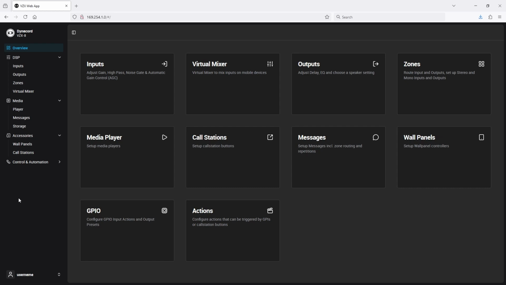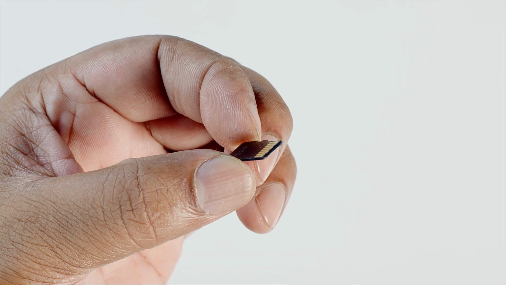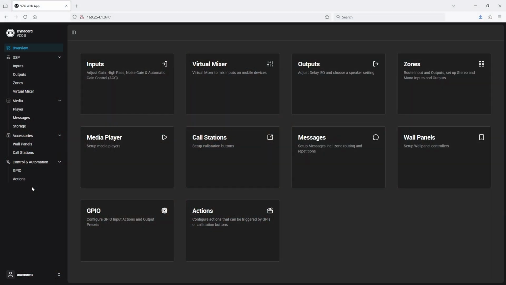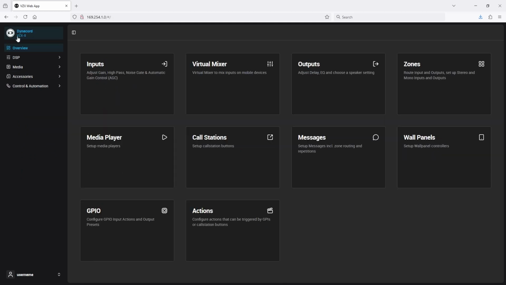For this example, we are going to use our media player as our source. So let's set up the media player first. The VZX has a 32 gig micro SD card that is included. This can be used for music, messages, configuration files, and auto backups. For our example, we are going to use it for music. Click Media Player, either by using the tile or the menu list on the left side.